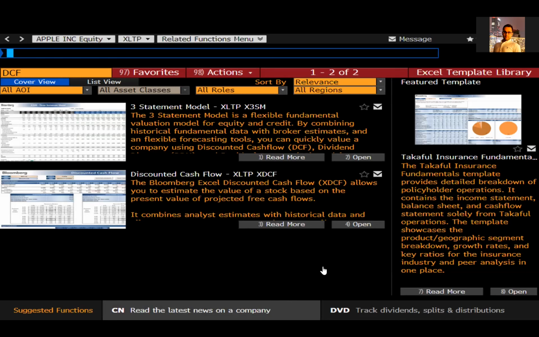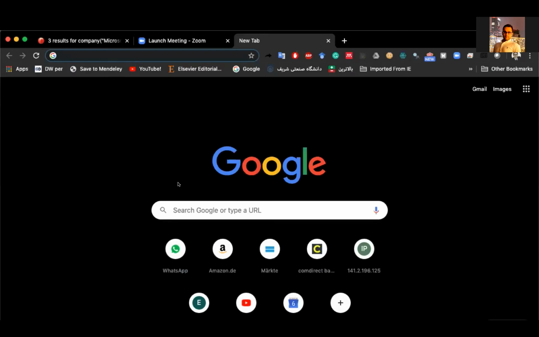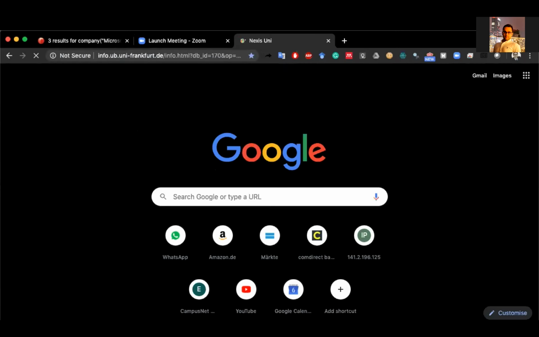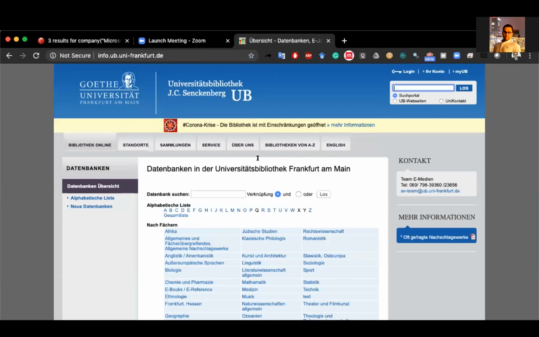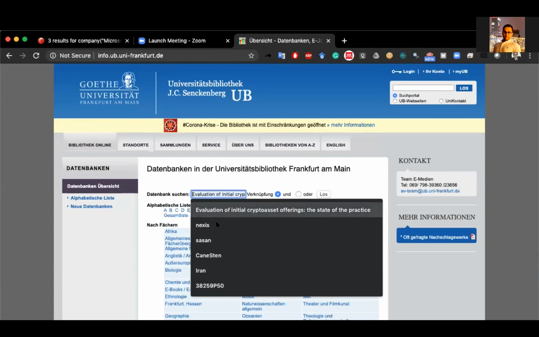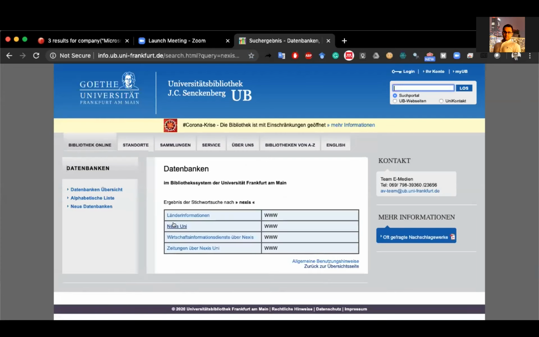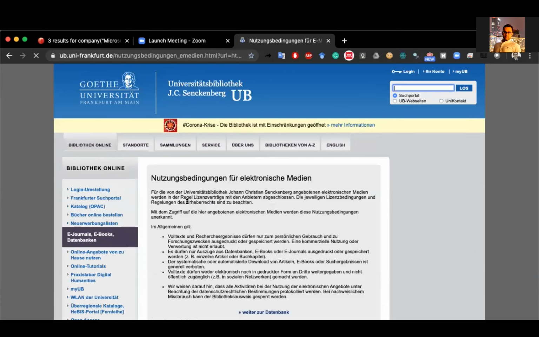Okay, so this is everything that I wanted to tell you about Bloomberg. Okay, so for Nexis, you need to go to, let me show you, the database of the university bibliothèque, and here you can search for Nexis. The important thing is Nexis Uni. And I just tell you again that we need the university VPN in order to access, otherwise we will not go to this website.